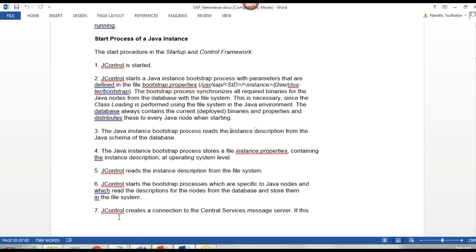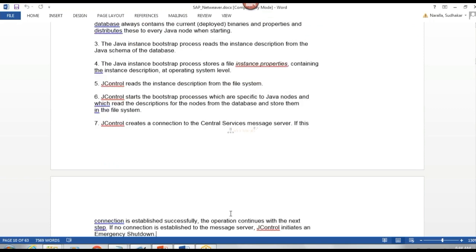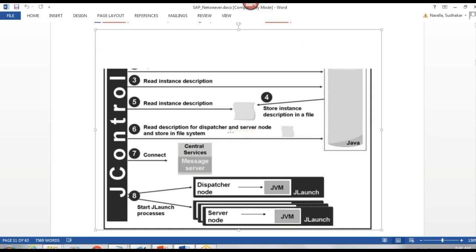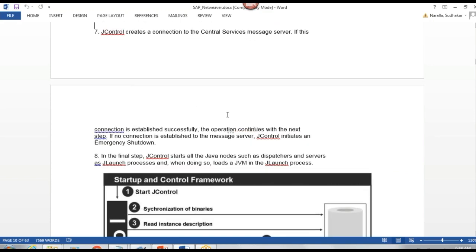And JControl will create a connection to the central services message server. If this connection is established successfully, after that JControl will start the JLaunch process. JLaunch will start my JVM parameters.